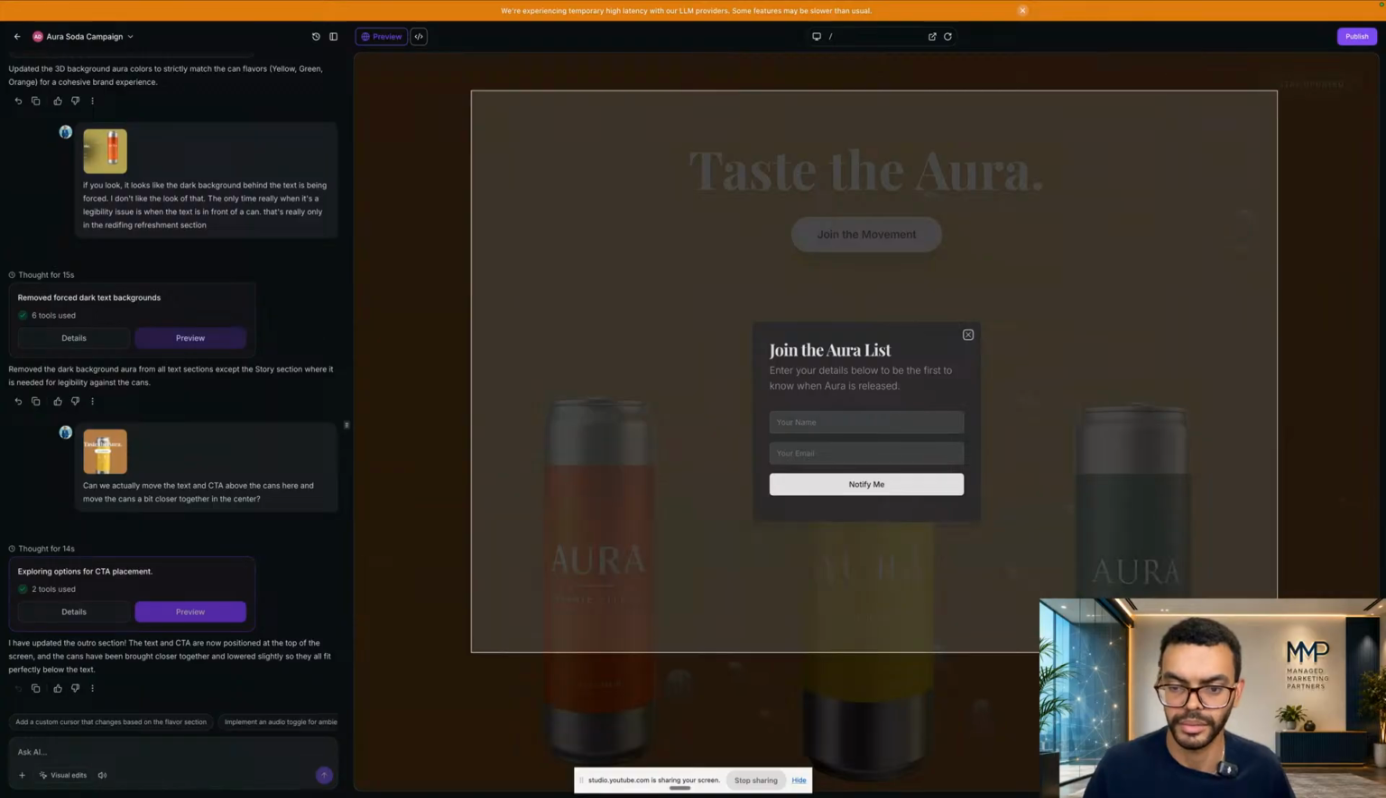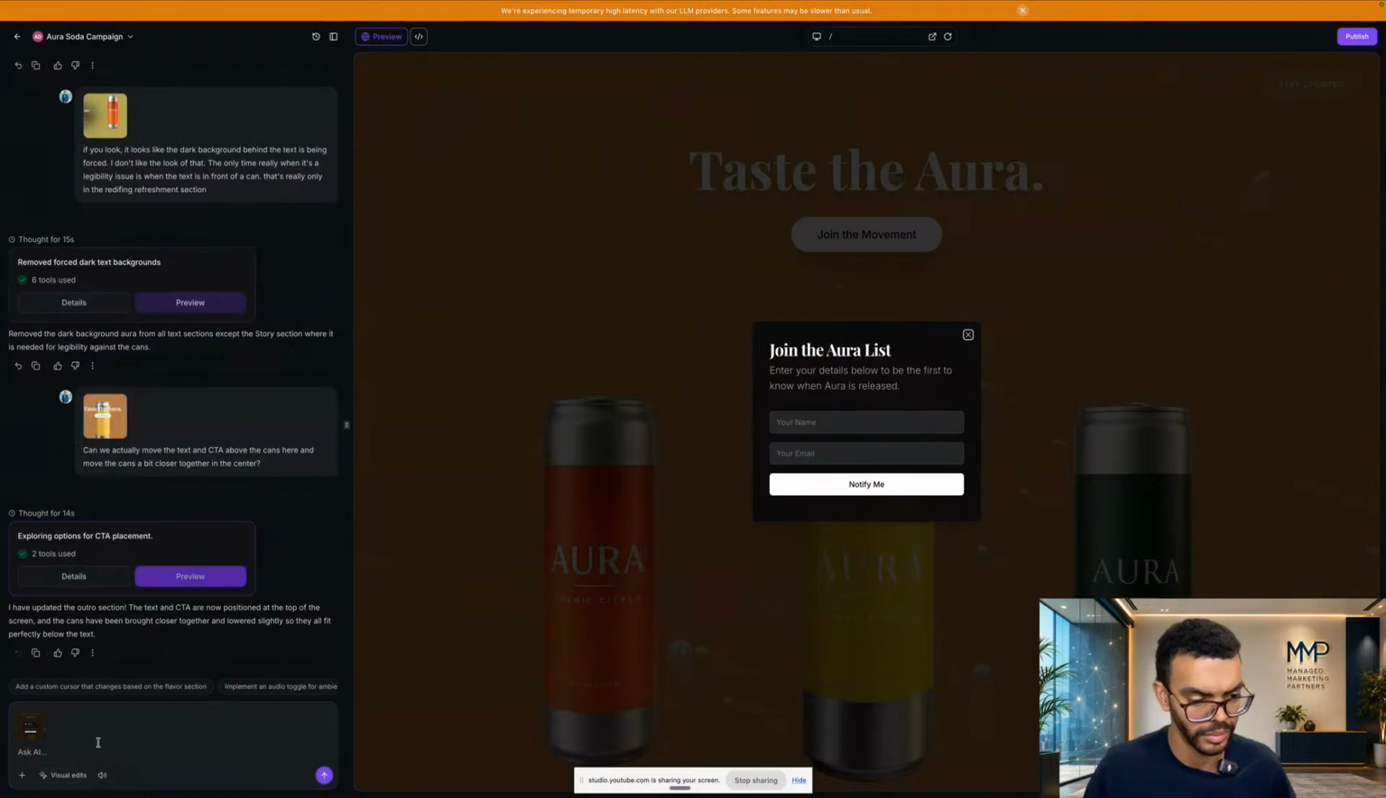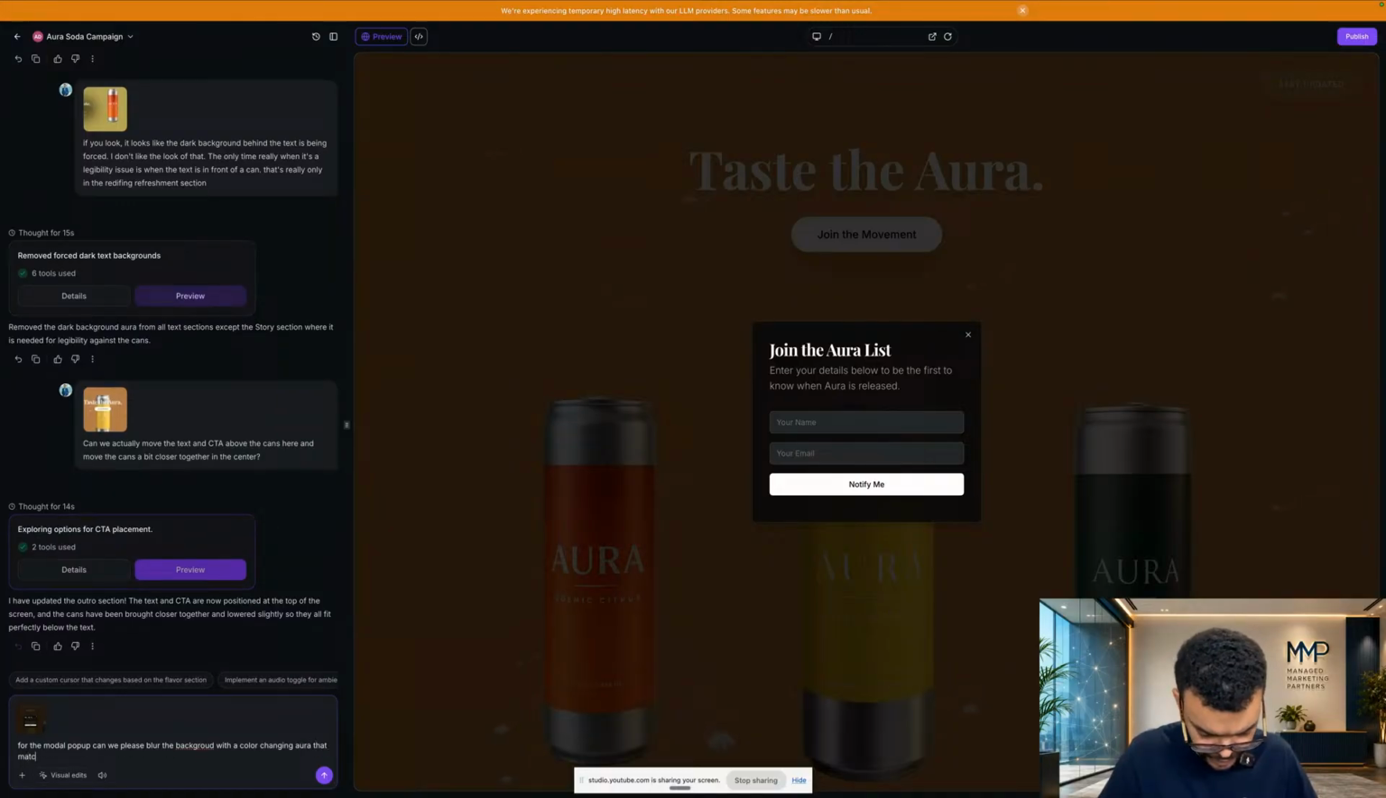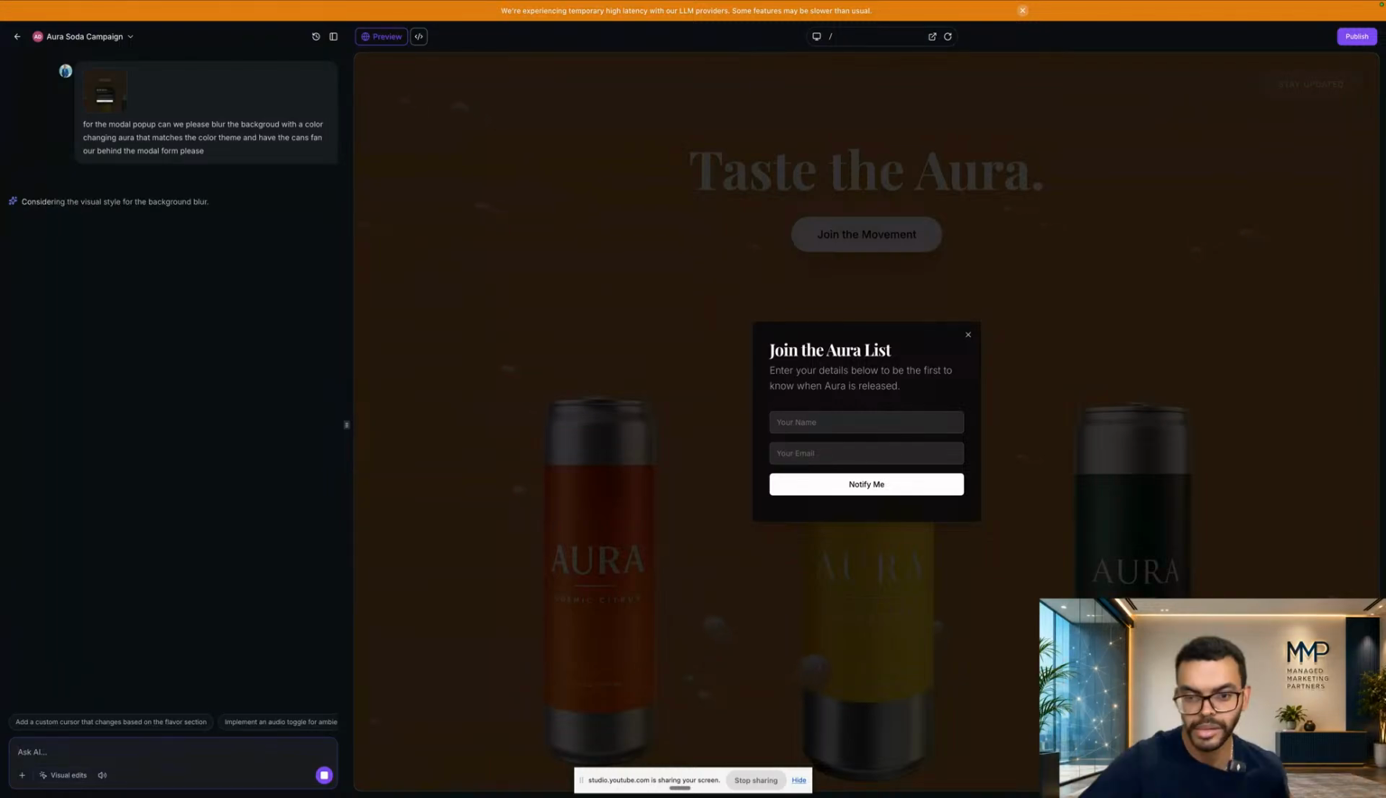And for the modal pop-up, can we please blur the background with a color changing aura that matches the color theme and have the cans fan out behind the modal form, please. So just bloop, and join the wait list. There you go.